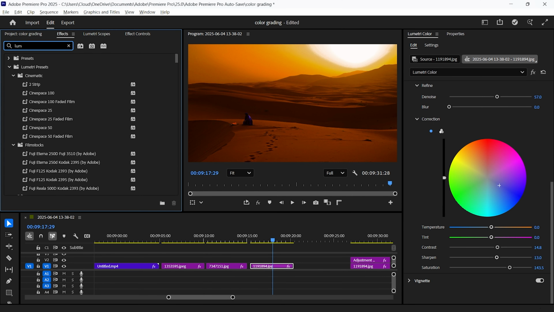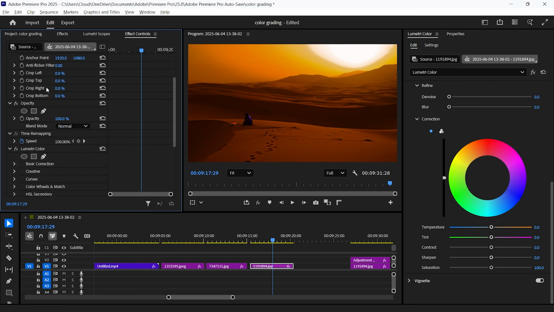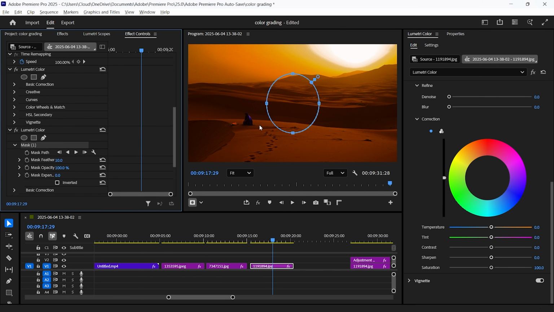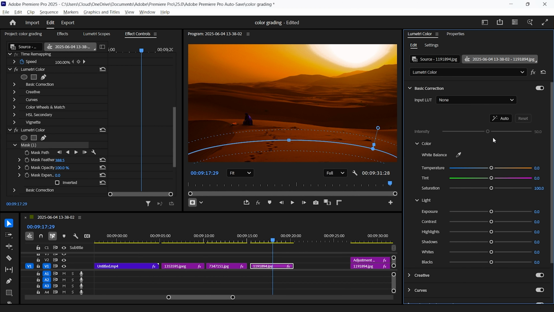Now let's go to effects and add another Lumetri Color. Click the circle to create a mask. Now let's add shadows to the video using the mask.